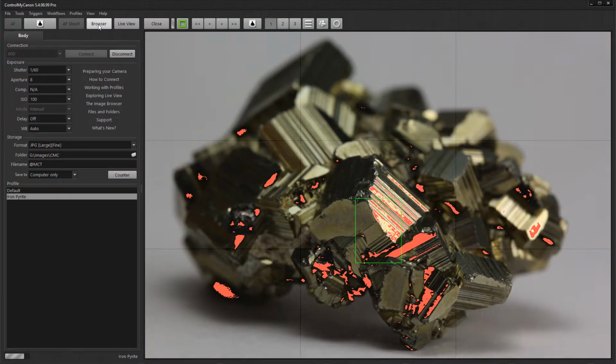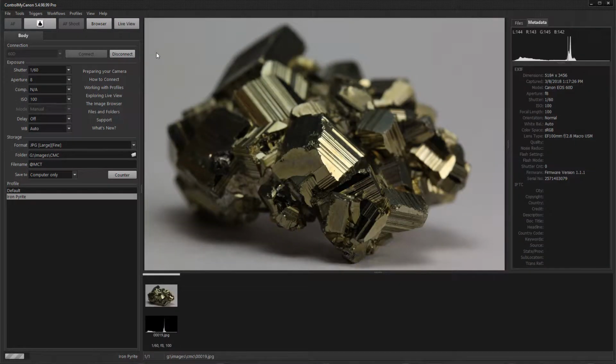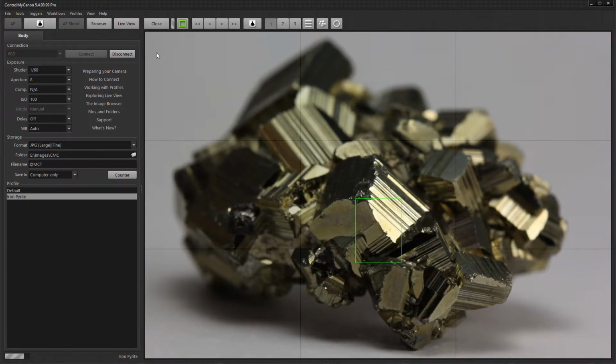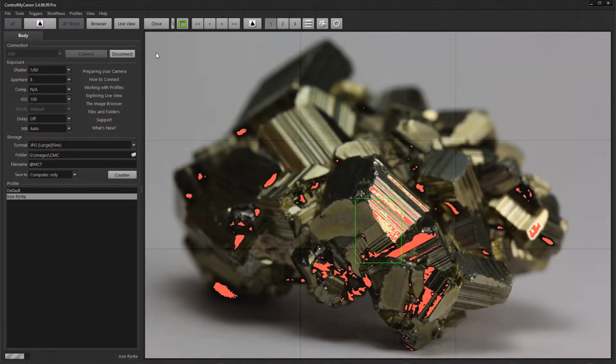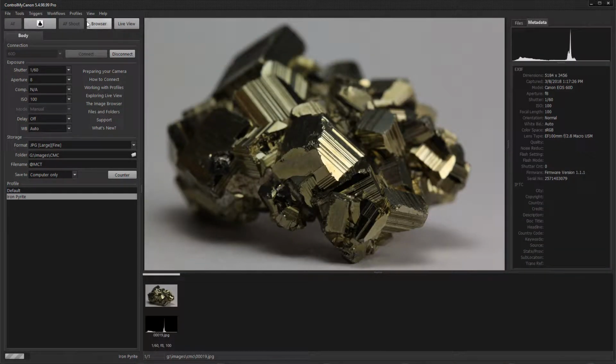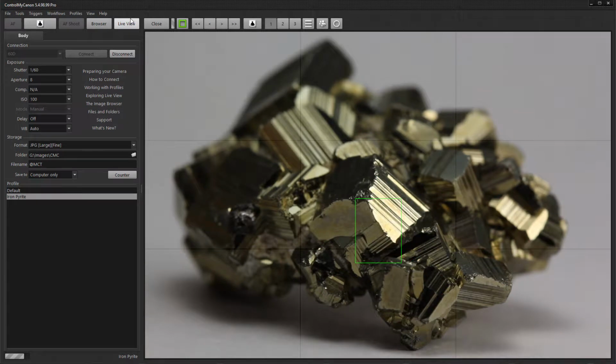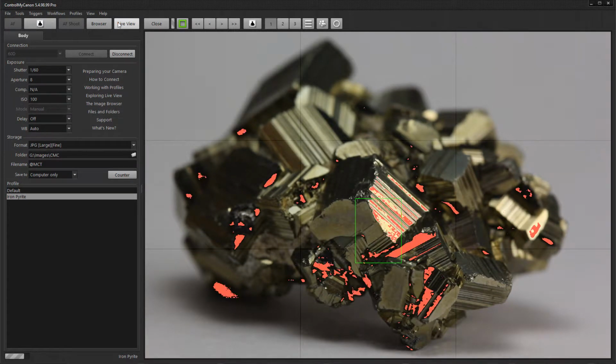And then you could toggle back and forth. By default, it's the spacebar on the keyboard. So Live View, Image Browser, Live View, Image Browser. Or you can just click these two buttons up here to go back and forth. All right.